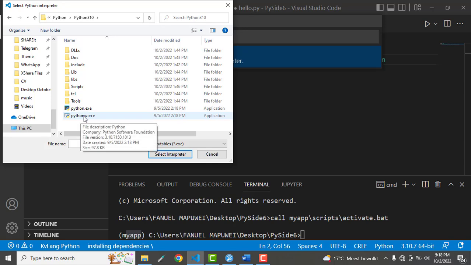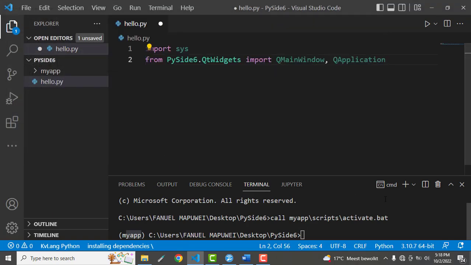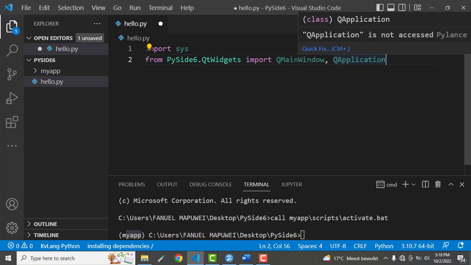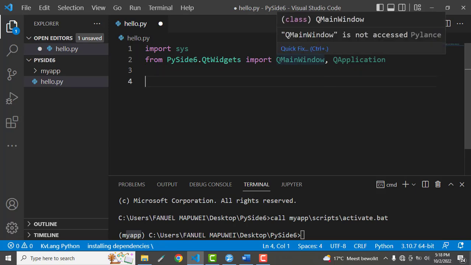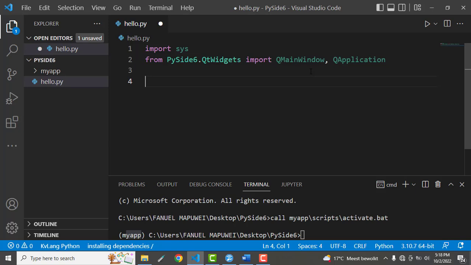So you just click here, then select interpreter. It will come up here. It is very important for you to select the interpreter yourself, the interpreter that you're going to use. Okay, so this is all. What we need to do now, after putting the QMainWindow and the QApplication, is press enter.